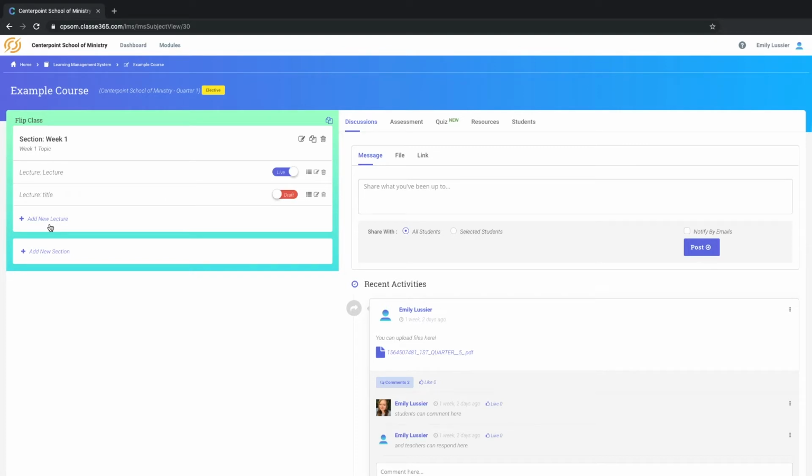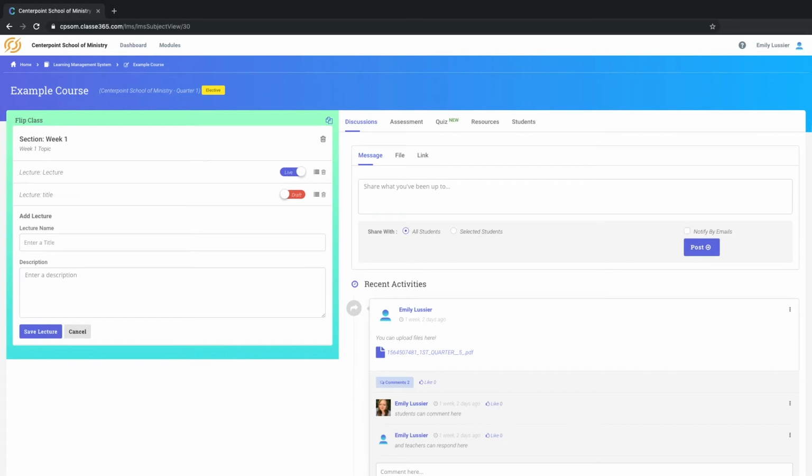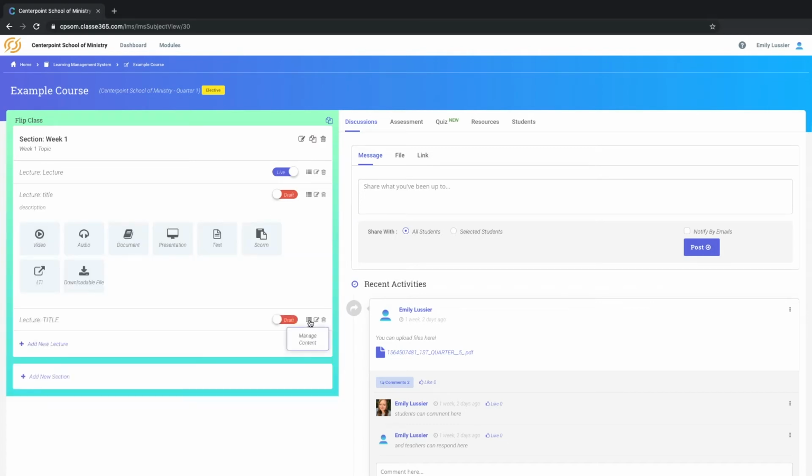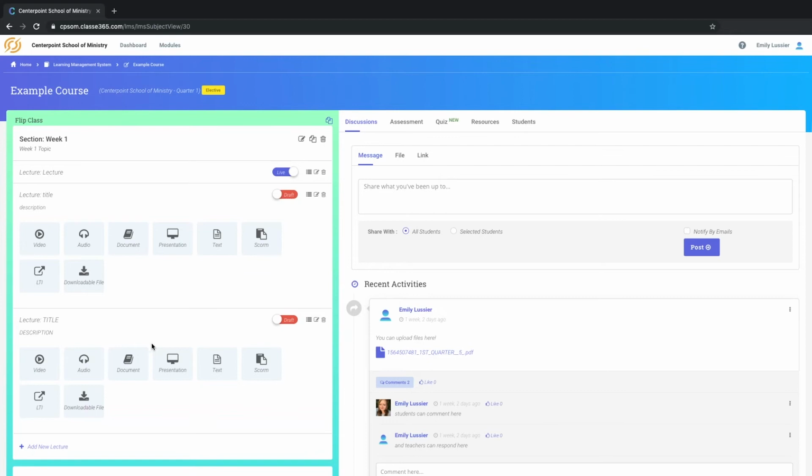You can upload resources here by clicking on Add New Lectures, creating a title and explanation, and then saving. Then select Manage Content and select the right content style. You can then upload the content, save it, and switch the lecture to live, so it'll be viewable by students.